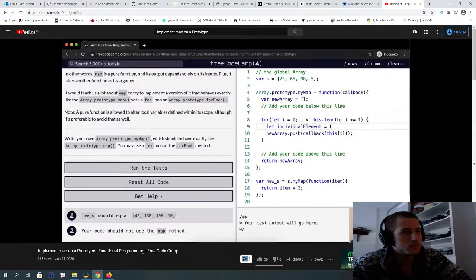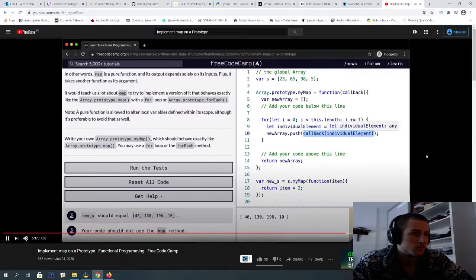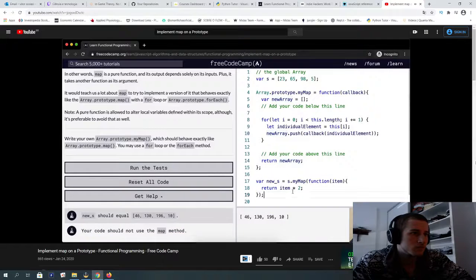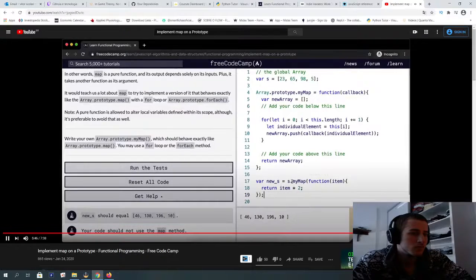We could refactor this and say this at position i, and then we pass the individual element into the callback function. This gives us the right answer as well, but it almost makes it more readable, right? If you're reading this code, you can say we're creating an individual element at position i, so we know that's each individual element, and we're pushing onto the new array the result of passing the individual element into the callback function, and then we return the new array. And now if we console log, so here we pass in this original array, and we do.